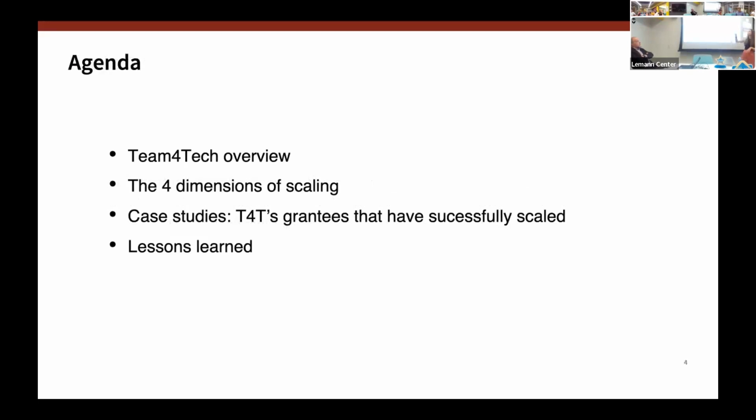So my agenda for today, I'm going to talk a little bit about Team for Tech, give you an overview. I'm going to talk about the 4 dimensions of scaling. Very quick.